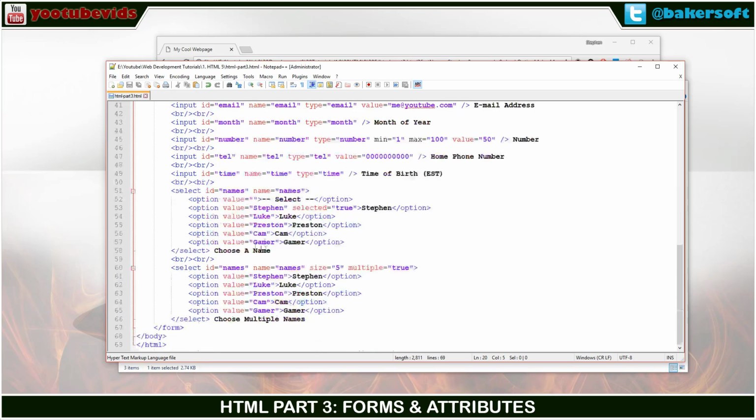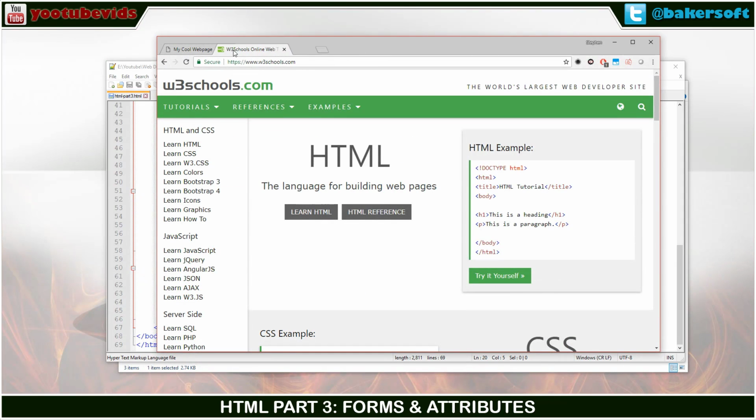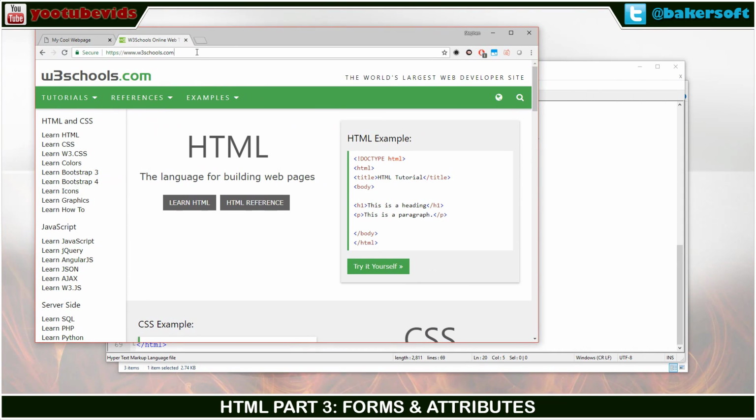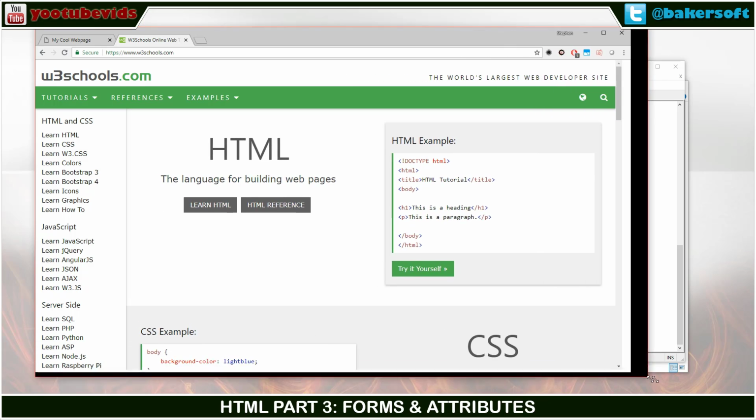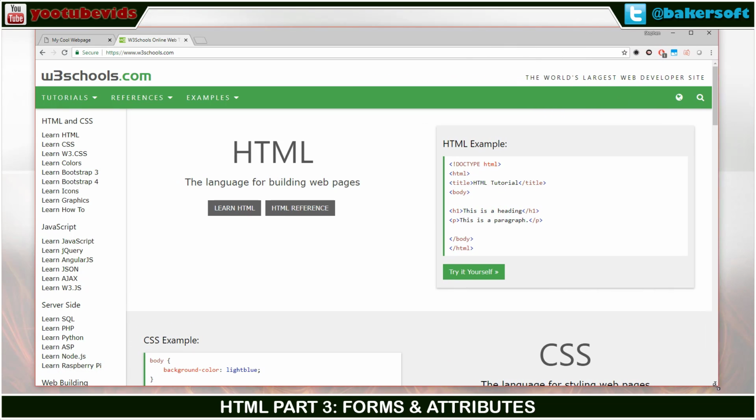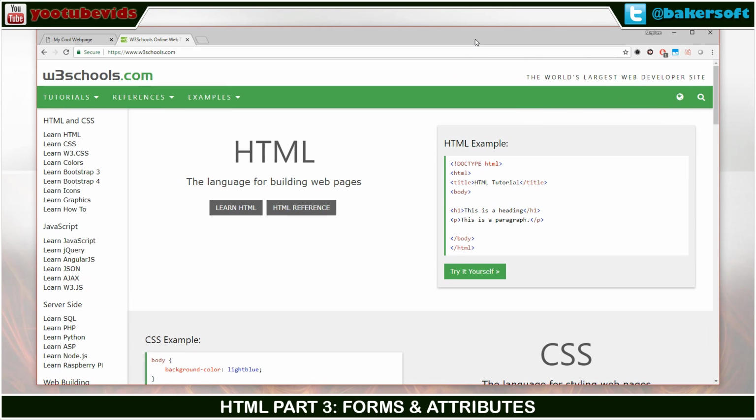But anyways, the one thing I'm going to leave you with is a neat little website for you to go to. I'm going to drag this over here for you to look at. There's this website known as www.w3schools.com. And if you notice, this is like the place to go.